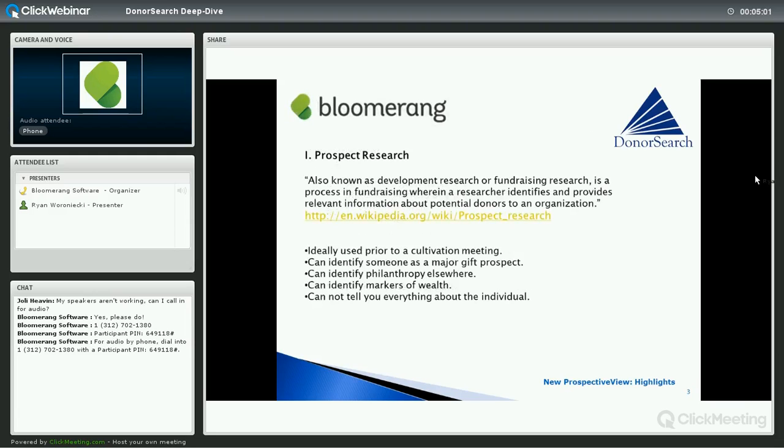So here we go. What is prospect research? In order to get the answer to this, I went to a place that a lot of people go for just about everything. I went to Wikipedia. And the Wikipedia page says, prospect research, also known as development research or fundraising research, is a process in fundraising wherein a researcher, which can be any one of us, identifies and provides relevant information about potential donors to an organization. What exactly does that mean?